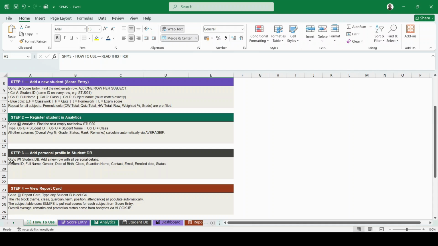For instance, when you go to the student database sheet, which is this one here, you add a new row with all personal details: student ID, full name, gender, date of birth, class, guardian name, contact, email, enroll date, and status. With this, you are going to populate everything well. So with score entry, analytics, and the database, these three sheets will help you to have a solid dashboard. So we are going to look at that.